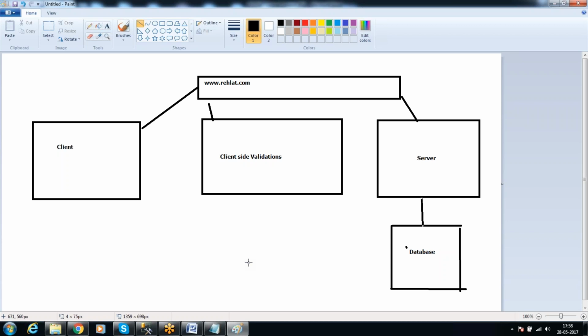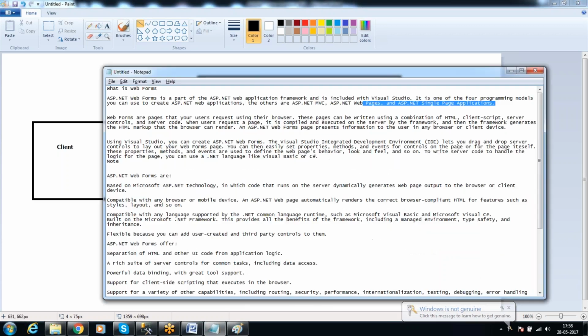Okay, that is the reason why for designing purposes we use HTML, and sometimes we use HTML controls, and sometimes we use server side controls, that is ASP.NET controls or JSP controls, anything. Okay, this is the programming model for our ASP.NET web forms.